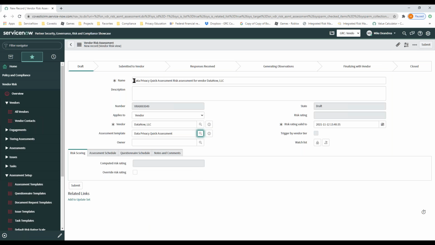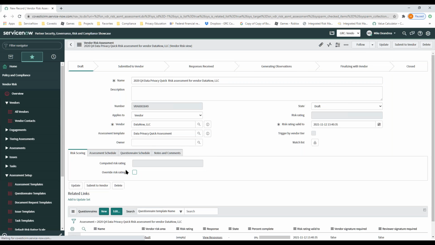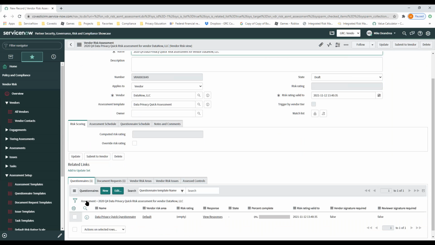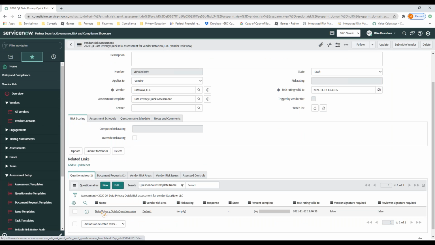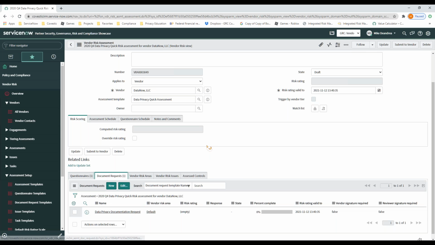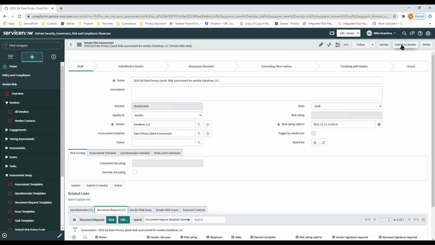ServiceNow automatically titles it, but we're going to change it. We'll call it 2020 Q4, and we'll just do a little edit on the title. Privacy quick risk assessment. And that's it. Once we've done that, all we have to do is save it. And ServiceNow will automatically pull in the questionnaires associated with that template. So we see that we've gotten our data privacy quick questionnaire as well as our document request. So at this point, all we do is submit it to the vendor.